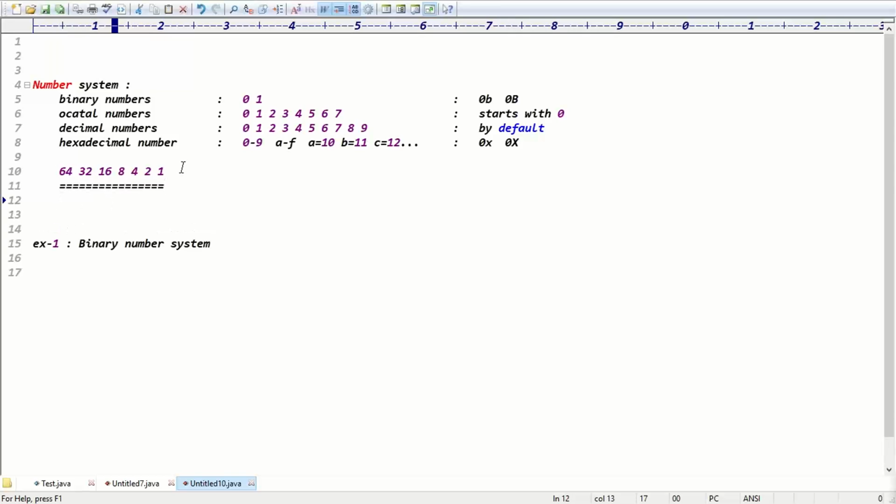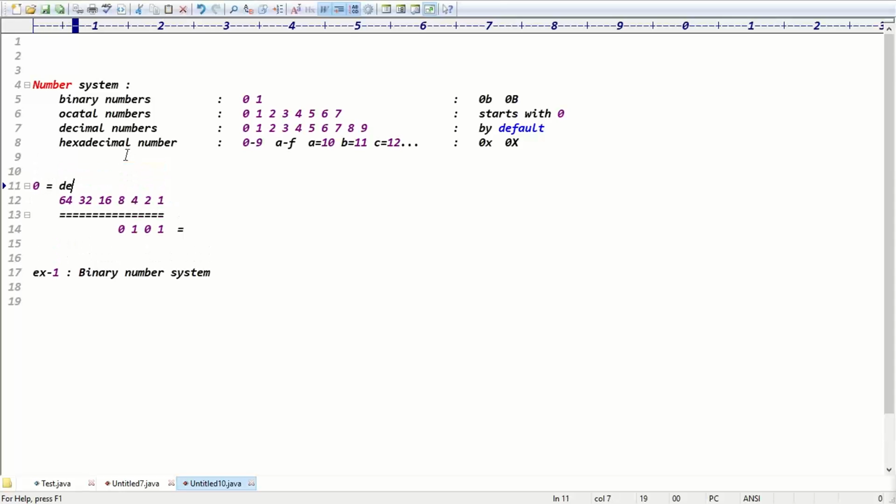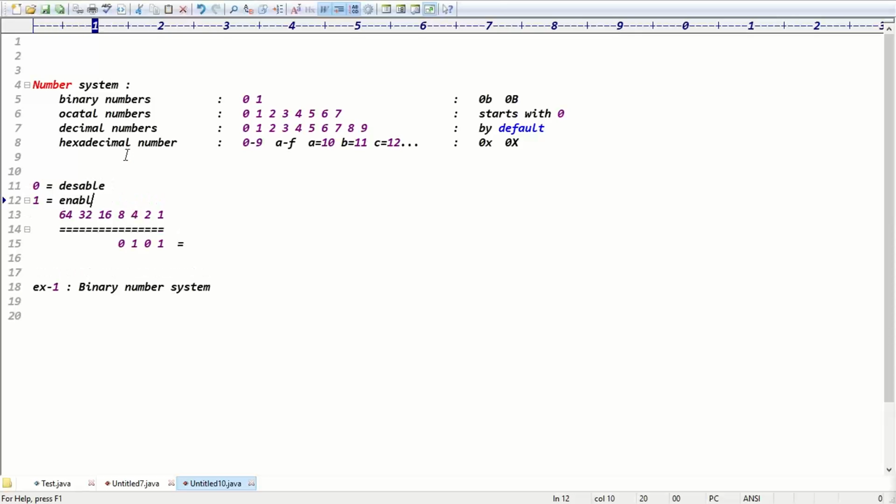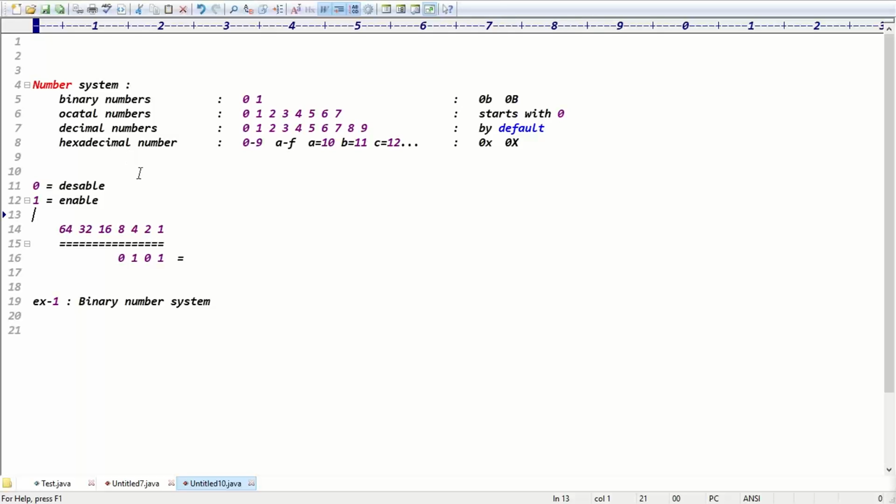Guys, to make binary data, we can write something like 0101. For 0101, we have to first check which flags are enabled in the 8421 code. 0 means disable, 1 means enable, guys. In the 8421 code, which one is enabled and which is disabled? Now tell me. 4 and 1 are enabled, 8 and 2 are disabled. 4 plus 1 is how much here? 5, right? The binary equivalent of 5 is 0101.